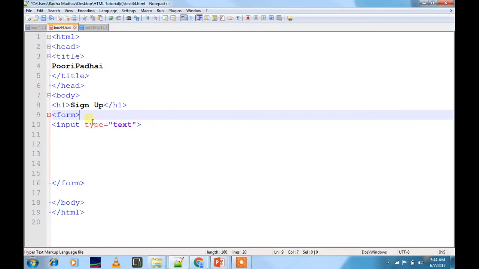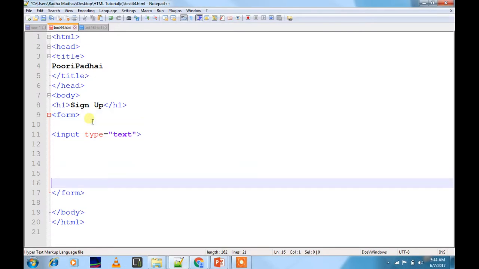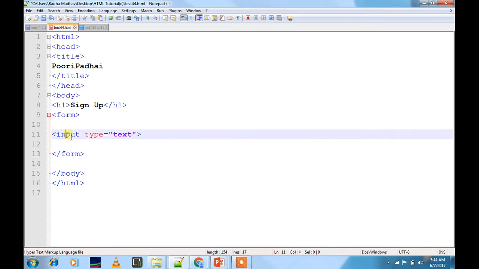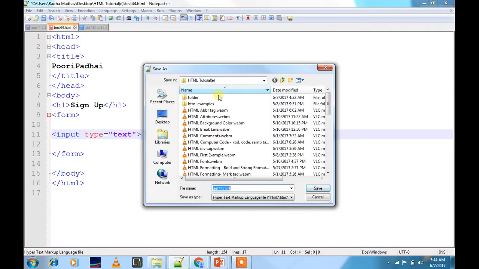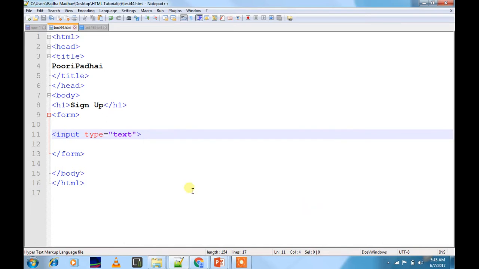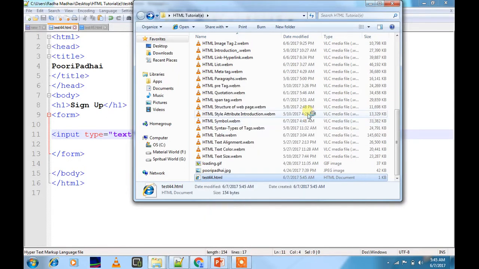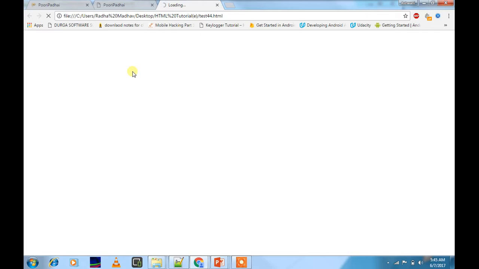Let's go back to Notepad++ where we can practically see. Firstly, I will tell you about the input type. Here you can see the form opening and closing tag, and between them I have written the form element input type text. Now we will save this file. You can save this file anywhere you want. I will be saving this file in a particular folder with the name test44.html, and we have saved the file. Now we'll open this file in the Google Chrome web browser, and the file is loading now. This is the outcome which we were talking about.